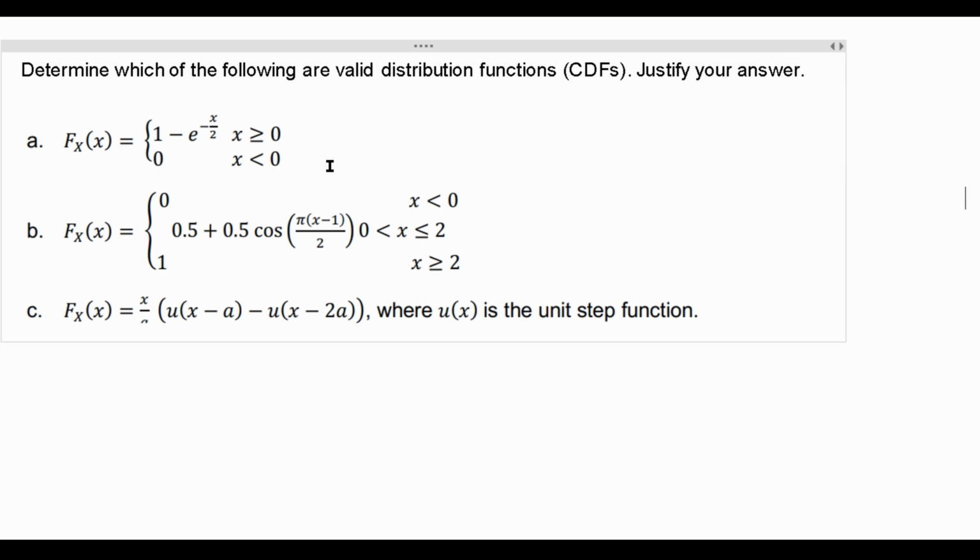For this problem, we're asked to determine which of the following are valid distribution functions, CDFs, and we're also going to justify our answer. To do something like this, we have to look in the notes, and that's in the description below the like button. We're going to get a lot of information based off this, and CDFs are cumulative distribution functions.